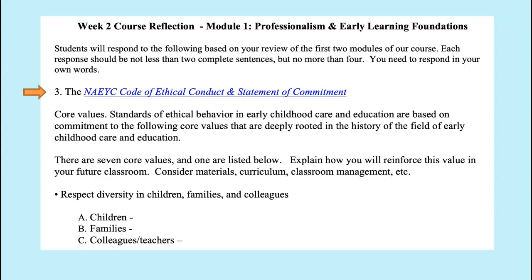The third component is the NAEYC Code of Ethical Conduct and Statement of Commitment. And you can see that this is hyperlinked. Okay, so for here, there are 7 core values and 1 is listed below. Explain how you will reinforce this value in your future classroom. So future classroom, remember your infant toddler methods. So you're choosing either a future infant classroom or a future toddler classroom. You can consider materials, curriculum, classroom management, and other components.